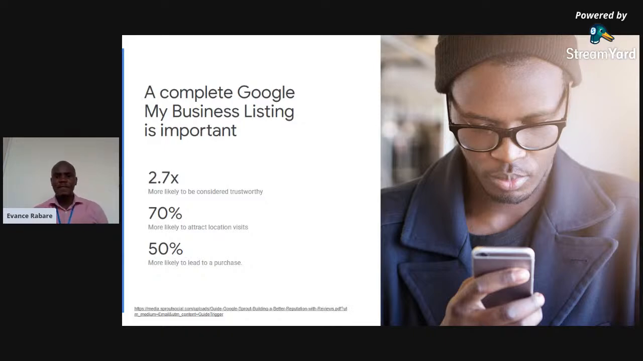And also, it is 7% more likely to attract location visits. Somebody can request directions from there and drive directly. Just like Ride or Feres or Seregela, you use an app and you can request directions. That is the same way Google My Business operates. And then we have 50% more likely to lead to purchase. For instance, if I request directions and I come to your store, it means I'm interested in your product and I'll buy. That is how Google My Business will lead to more sales.